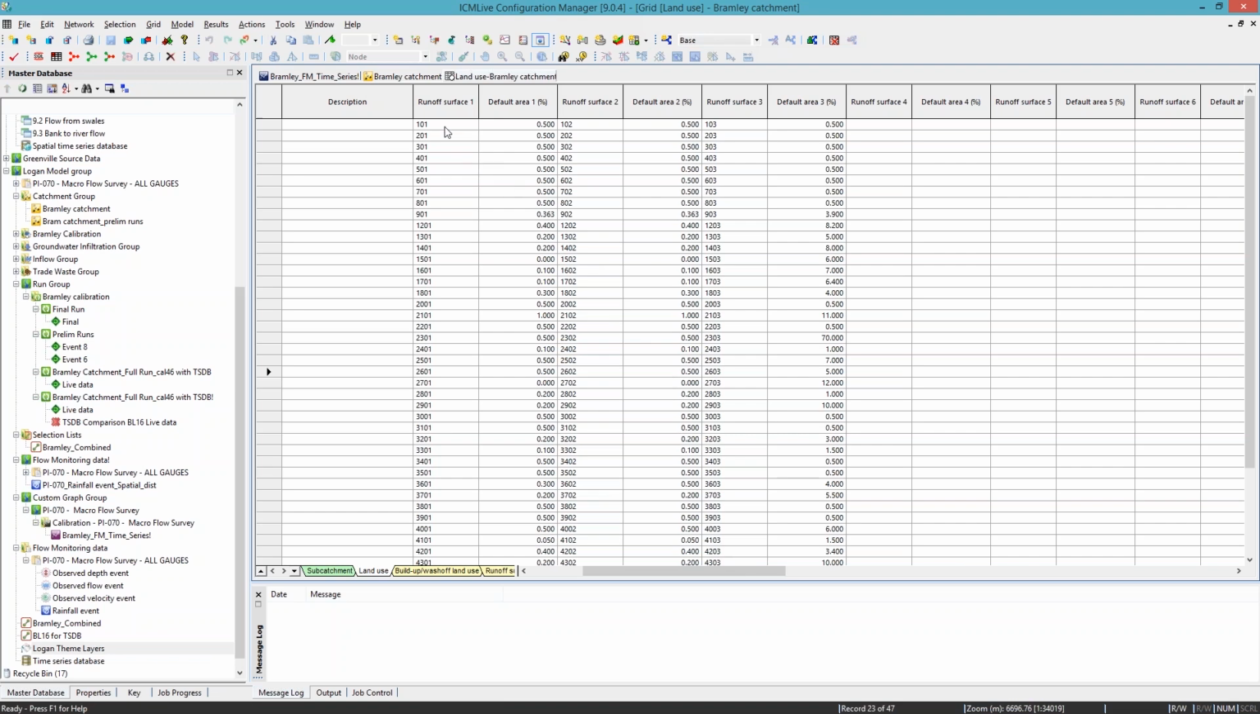The key thing here is that for each land use ID, we set up three areas, and those are their runoff surfaces, and I'll talk about those in a second. We have three runoff surfaces, typically something representing road, roof, and pervious areas. The key calibration parameters here are in the default areas. That is effectively the area within those flow monitor catchments that contribute back to the sewer.